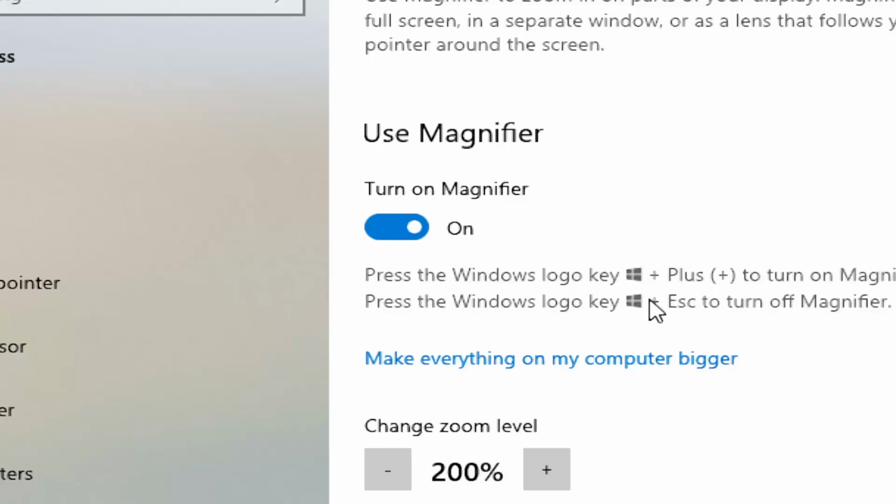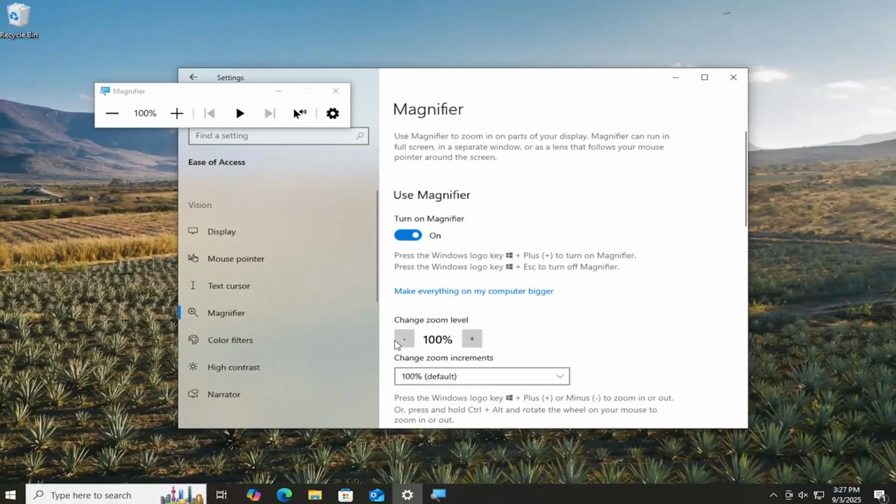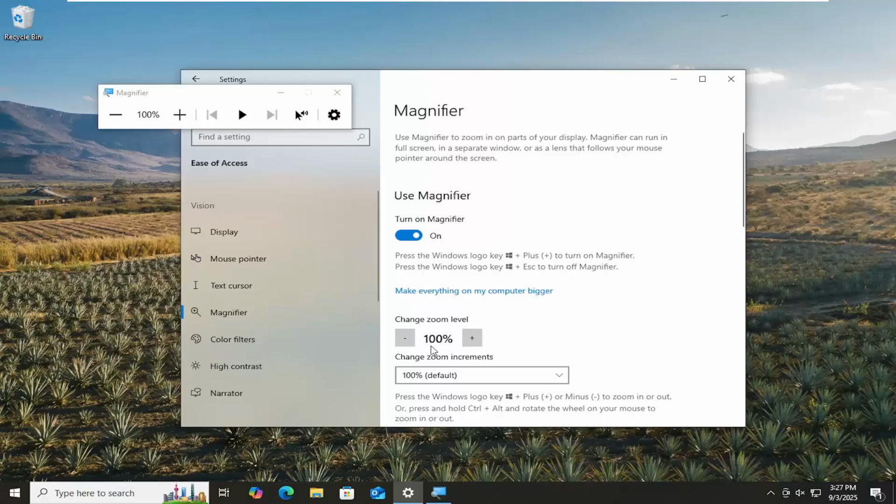And you can see the shortcut combination for the Windows and the plus key to turn it on, as well as the Windows and the escape key to turn off magnifier. And you can change the zoom level by clicking up or down there basically. So pretty straightforward process on that, guys.